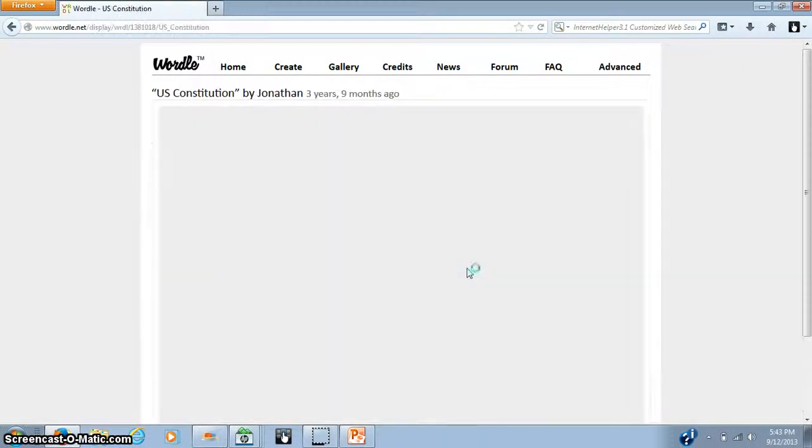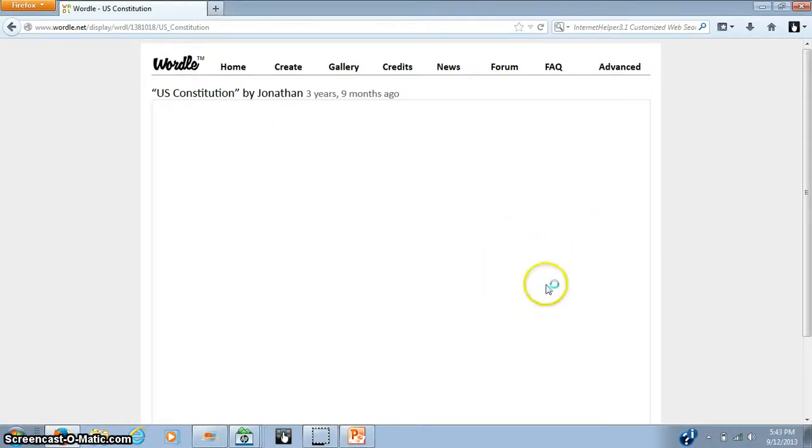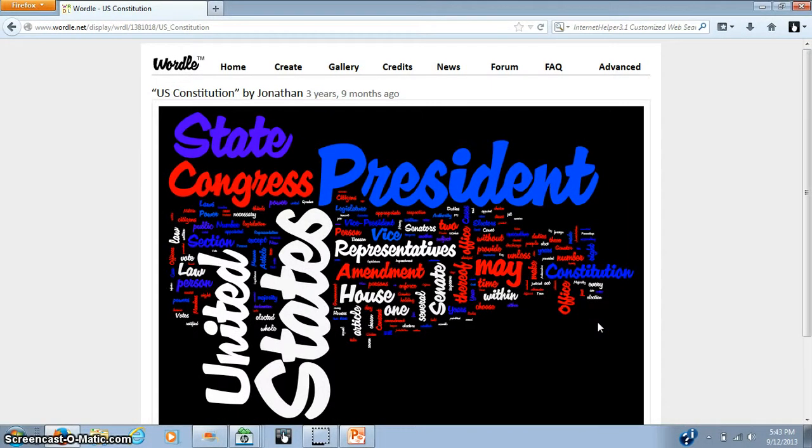For an assessment tool, we have the U.S. Constitution. So this student actually produced a work that has a whole bunch of information and words that they feel are important with the U.S. Constitution. So that's another option you can use with Wordle too.